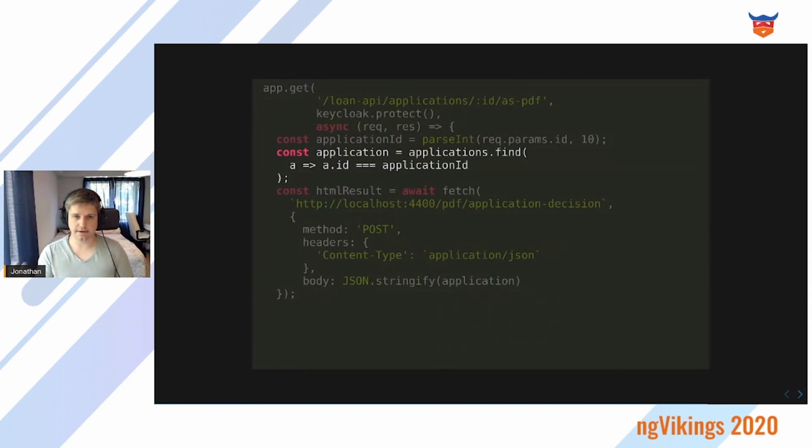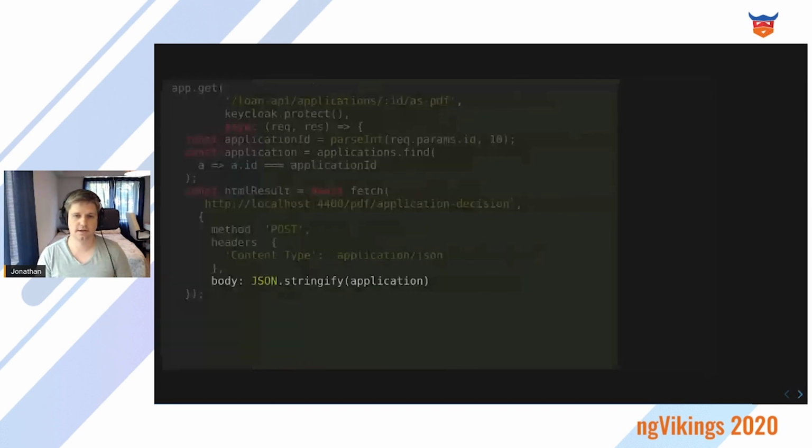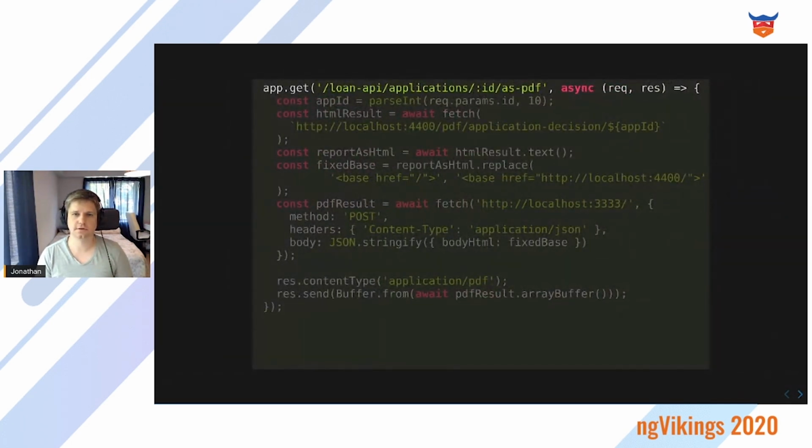And then in the API doing the orchestration, we obviously need to look up the data first. I had a hard-coded list in my proof of concept application. Then we need to change the request from a get to a post and just stringify that object into the body, and it works.